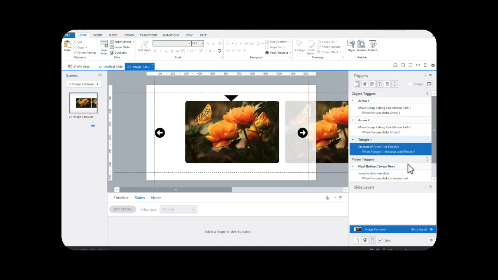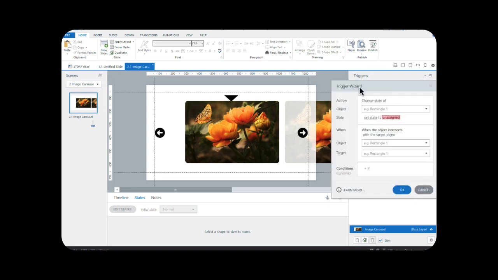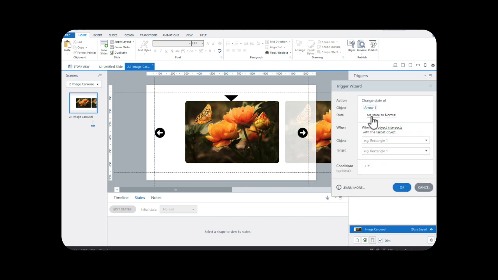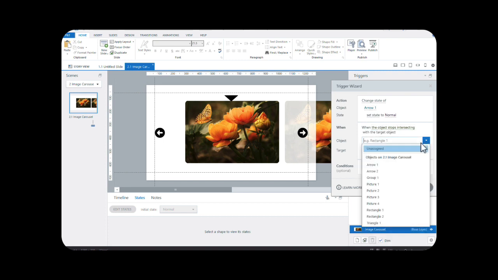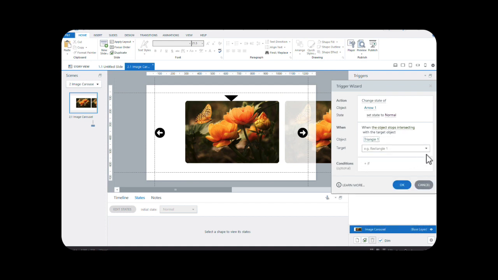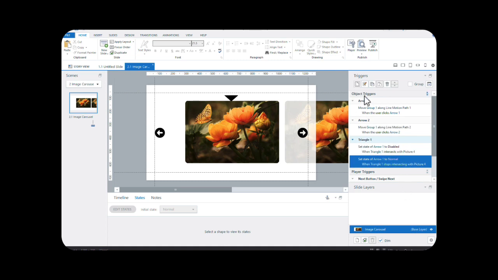Okay. And so, like we said before, we also want to make sure that it doesn't stay disabled. So we're going to add another trigger. We're going to change the state of arrow 1. We're going to set it back to normal when the object stops interacting with, when triangle 1 stops interacting with picture 4. Okay, now we need to do the same thing for the other arrow.